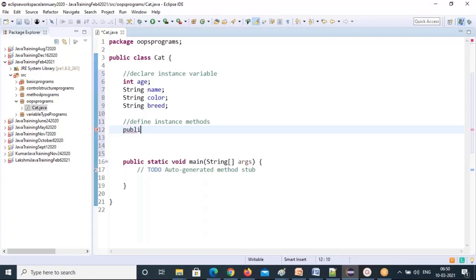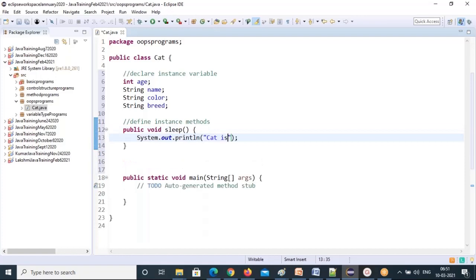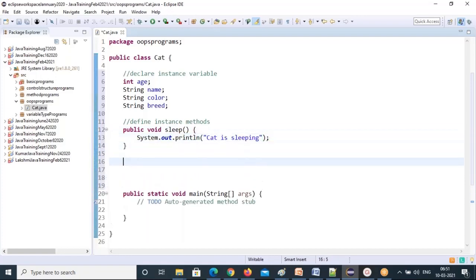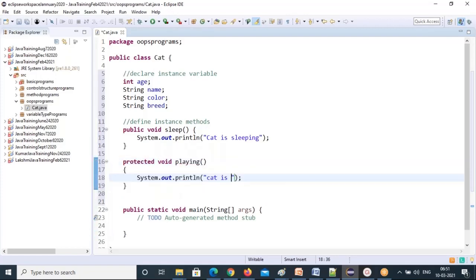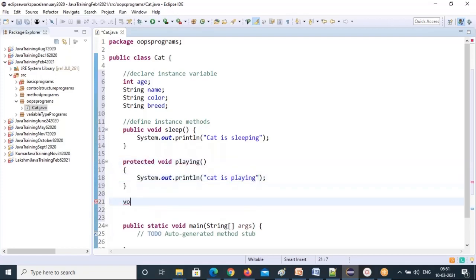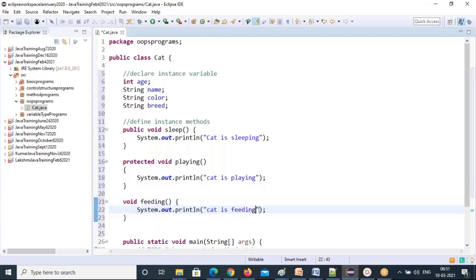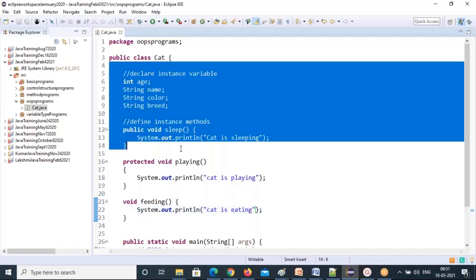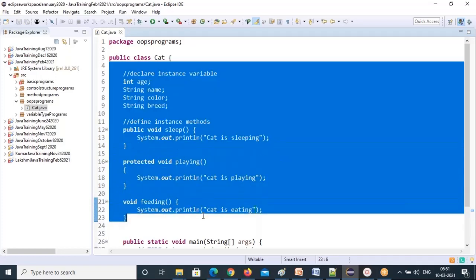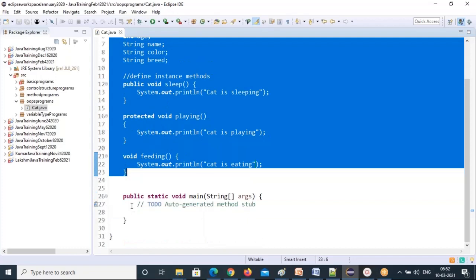Now, public void sleep, that is sleeping. Simple one, I'm not doing anything complicated here. Protected void playing, cat is playing, and void feeding, so cat is feeding, cat is eating. You can say something like this, right? So I defined my class. This is a template. So the cat template I created. Now I need to represent two objects. So let's create two objects.